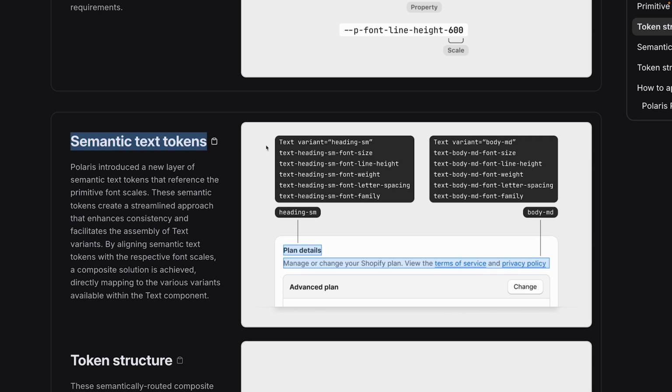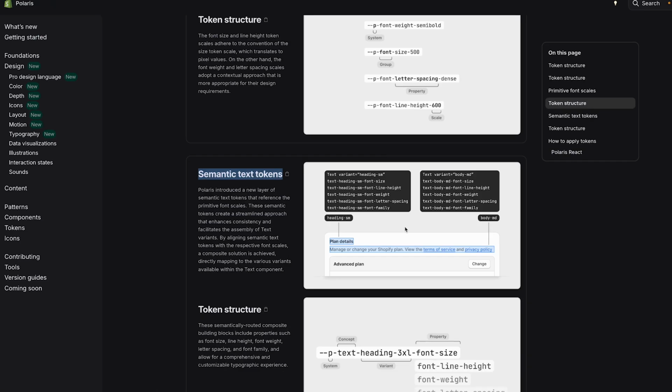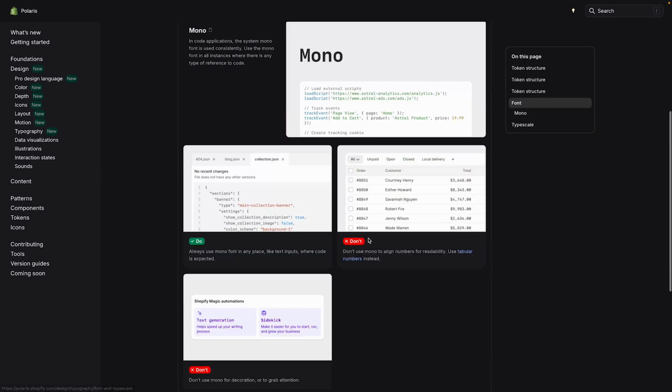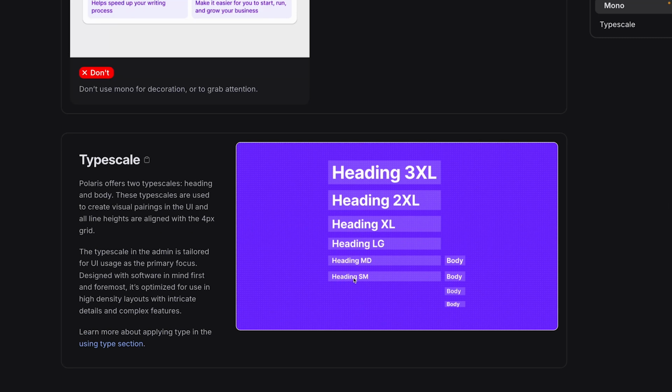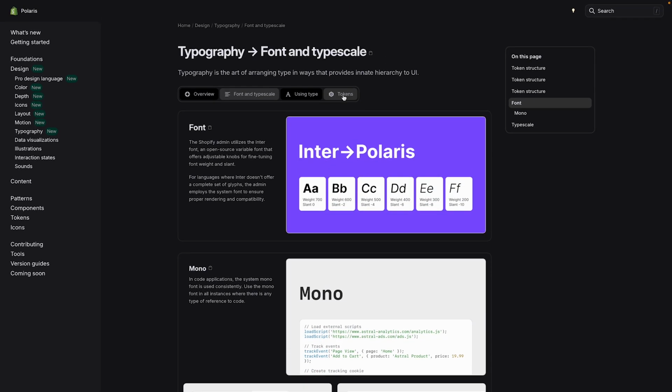And now we have text token names, right? And here the text token name is called heading SM. SM stands for small. You've got body MD, right? So if I come back over here, you've got heading small, and then you've got body MD. All right. So you can see that they have body MD and they have heading small, which are obviously 2 different tokens or text styles, right?